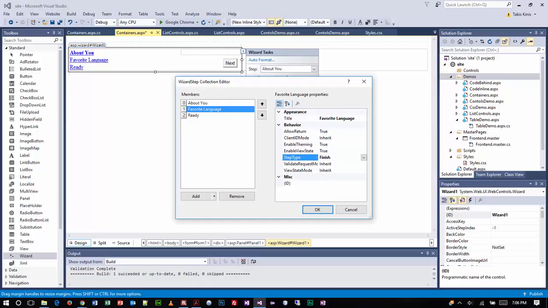And of the last step to complete. So Ready is going to switch to complete. Leave the first one alone, and then go ahead and click OK.